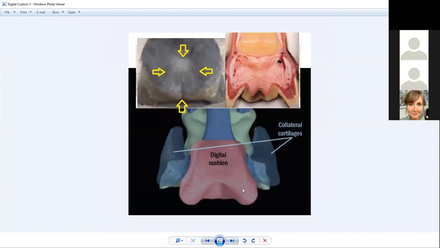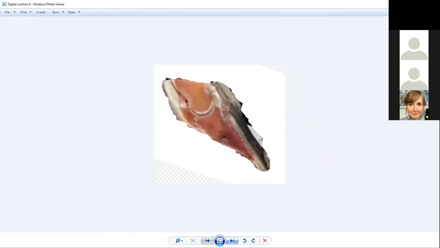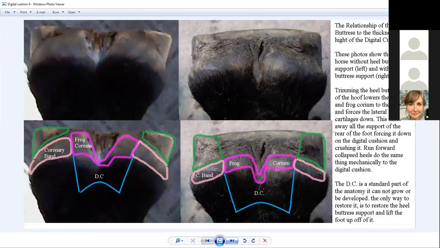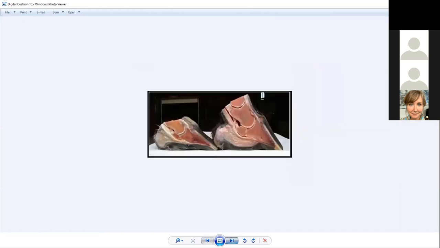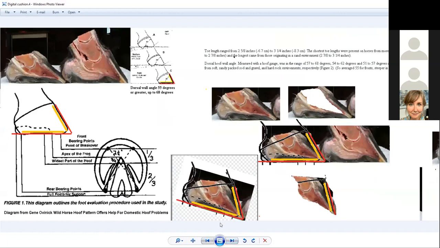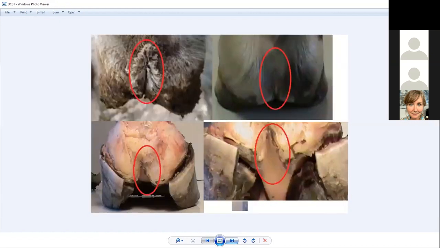Okay, this shows you how the cartilages are over here. And that's probably a very damaged one. I'm just trying to figure out some of these pictures, what's going on. So anyway, I've already been through that. I know I got more. So let me stop here and close this one out.